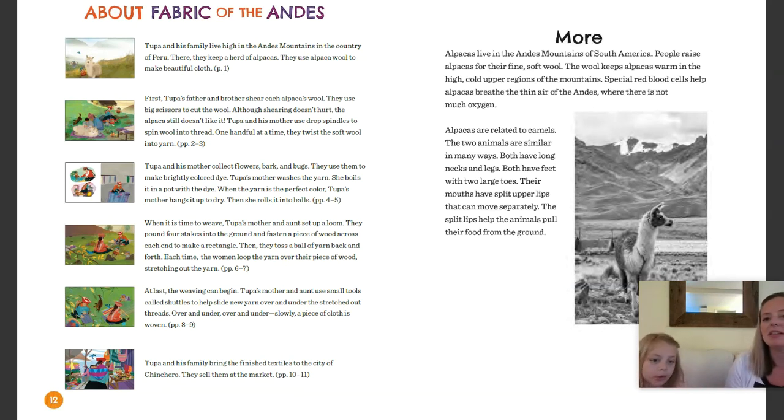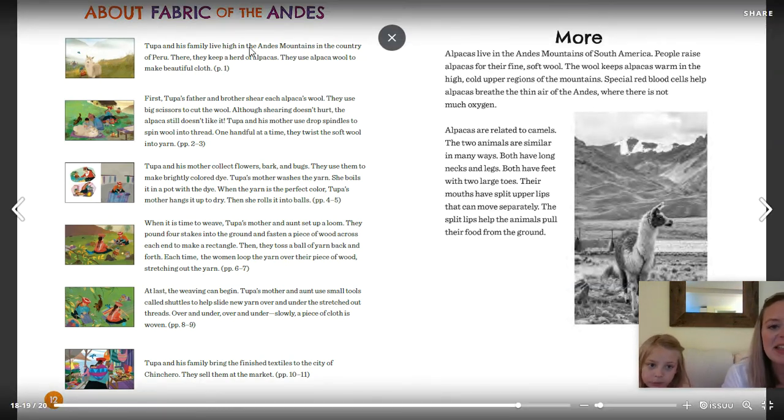So you are maybe a little more familiar with llamas, aren't we? Because we've seen some llamas before. So Tupa and his family, they live high in the Andes Mountains in the country of Peru, right? There they keep a herd of alpacas. They use alpaca wool to make beautiful cloth.